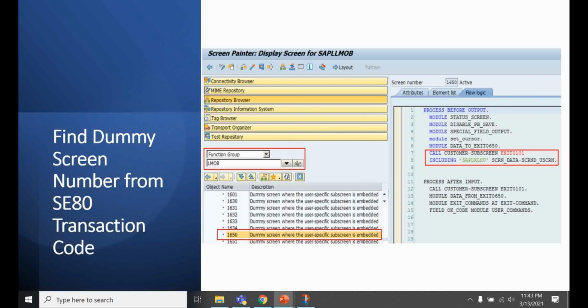In step number 3, we have to find a dummy screen. Every logical screen should contain a dummy screen, and the dummy screen contains a screen exit. Using that screen exit, we can add new fields to the customer screen.